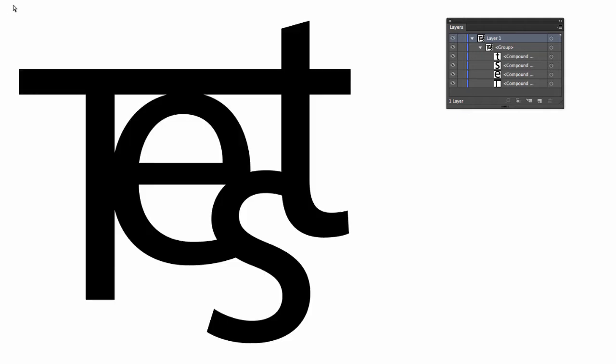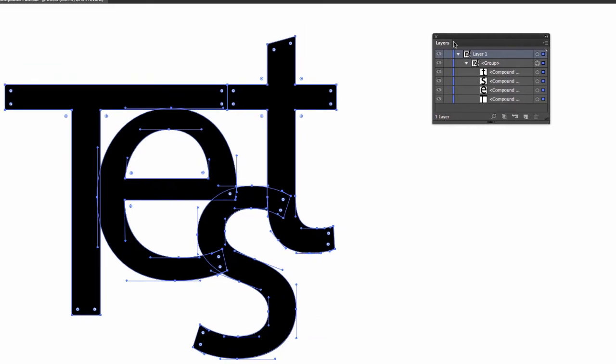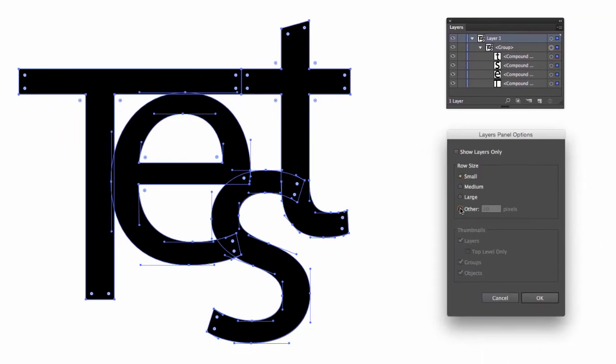What we're going to do is select everything with our Direct Selection tool by doing a click and drag. Notice that all of these are different paths, right? I want to show you the sublayers so you can see what's going to happen. Right now my thumbnails are really small, so I'm going to go to the Layers options and to the Panel Options, and under Other, we are going to type 100. So we get a thumbnail that is 100 pixels by 100 pixels. I'm going to hit OK.